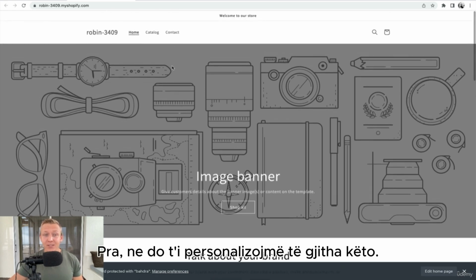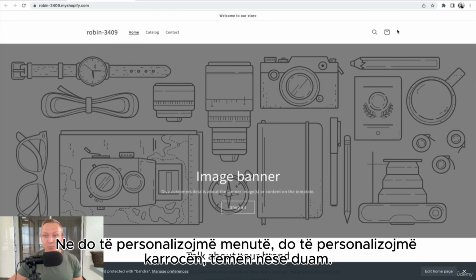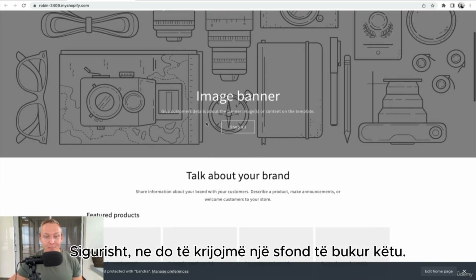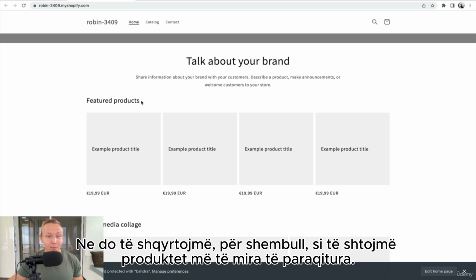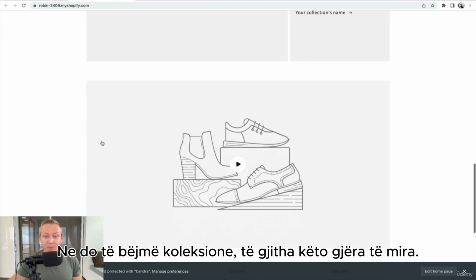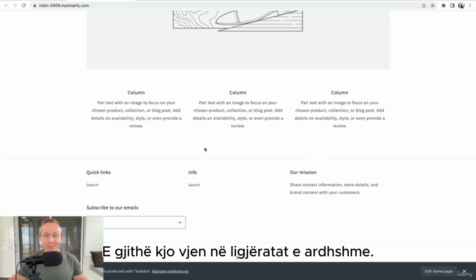So we're gonna customize all of this. We're gonna customize the menus, we're gonna customize the cart, the theme if we want to. Of course, we're gonna make a nice background here. We're gonna go through, for example, how to add in the best featured products. We're gonna do collections. All of that good stuff. All of this is coming in the coming lectures.